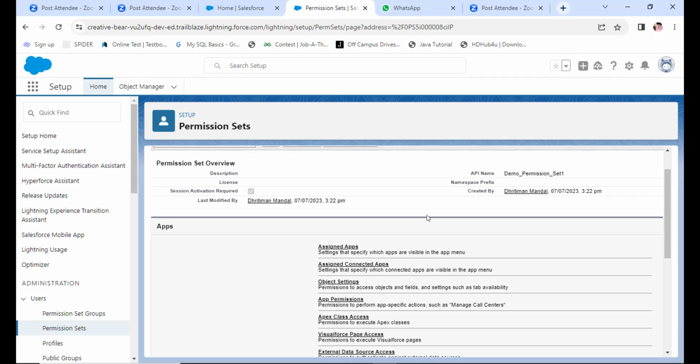And here the assigned apps setting specifies which apps are visible in the app menus. See, whichever apps you are assigning, if you have created any objects and done your settings, you can assign it to the user you are using. And whenever you give the app permission, you can make that app assigned to the user also. Come down, a little bit.